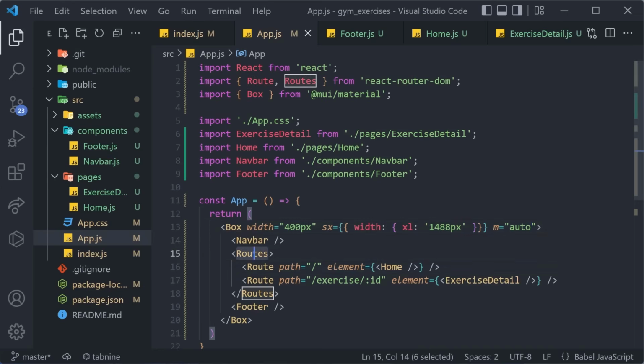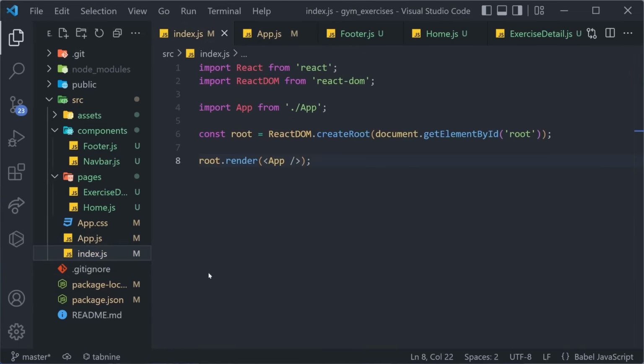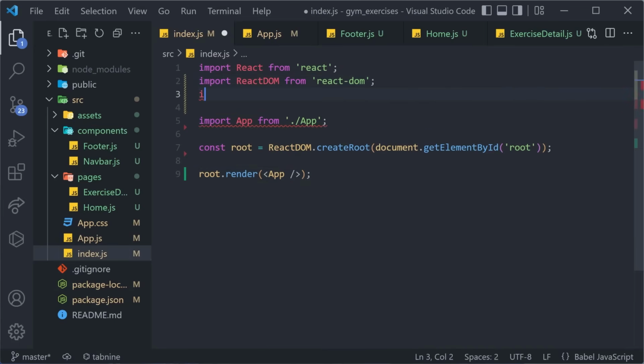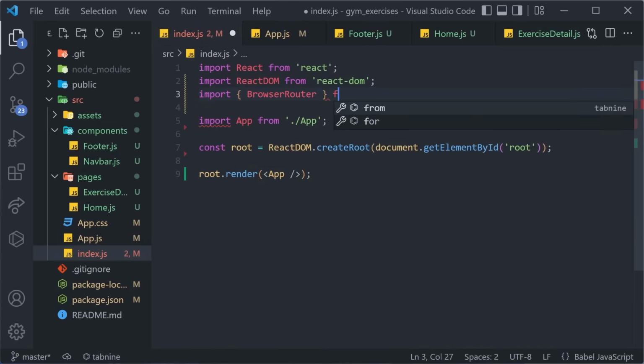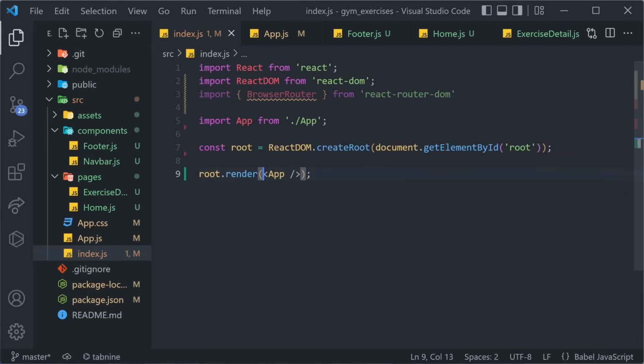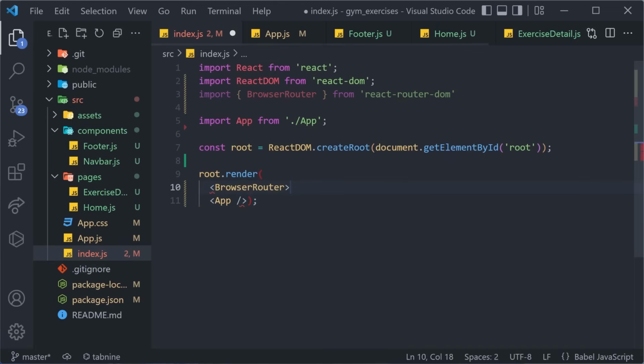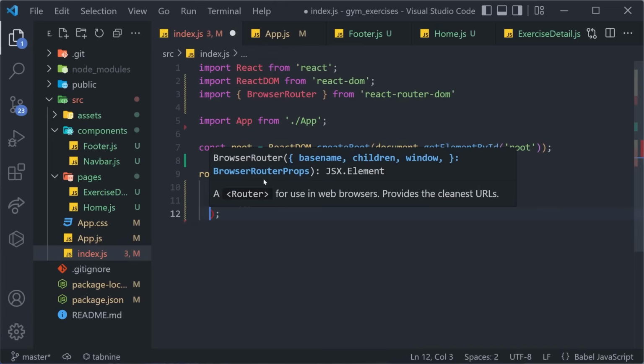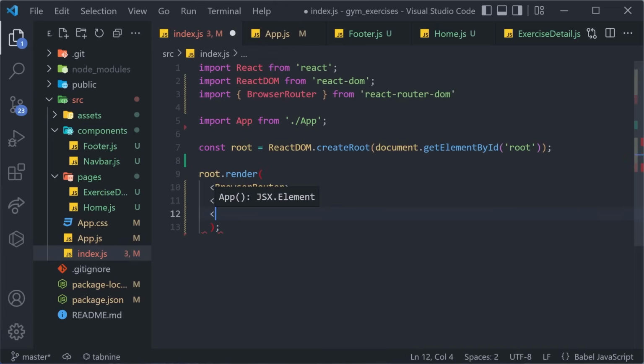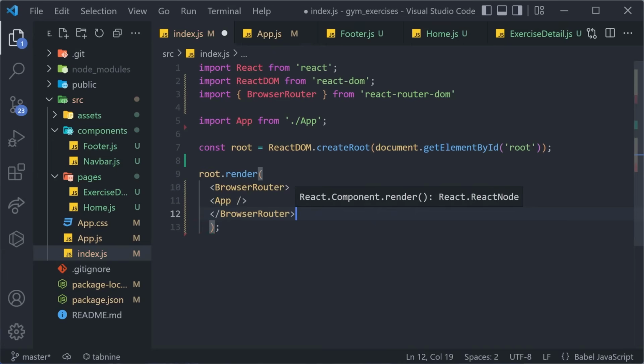And since we're using the Routes and the Route, there's just one more thing that we have to do inside of the index.js component. We can go to the index.js and import the BrowserRouter, which is coming from React Router DOM. We have to wrap our app right here with the BrowserRouter so that we can actually use those routes. So we have the BrowserRouter there and a closing BrowserRouter component as well.